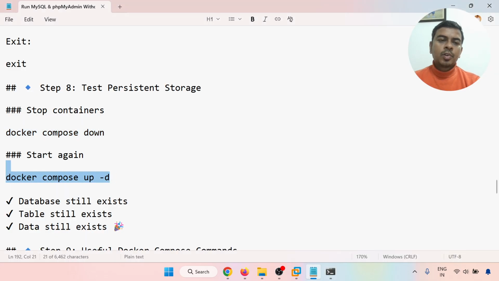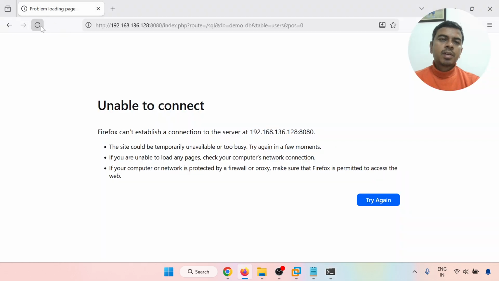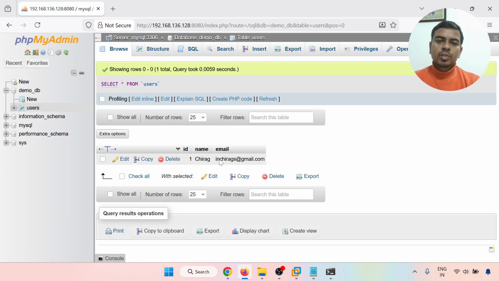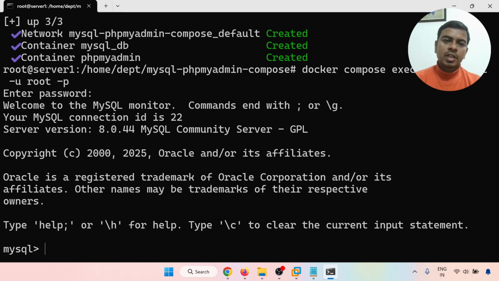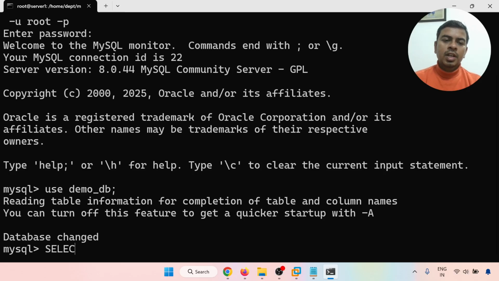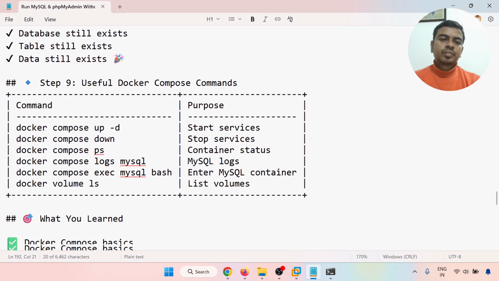Now again I am going to start the Docker containers. So created. Now refresh the page. You can get all the data, whatever data we have created. So the same data we are getting. Now let me log in and test it again. Use demo_db. Now select * from users. Okay. So we are getting the data. So the same data we are getting.